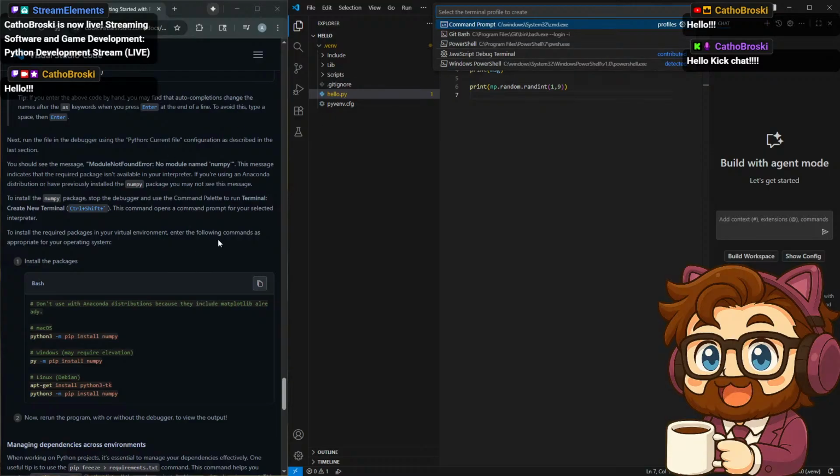This opens up a command prompt for your selected interpreter. What is our selected interpreter? You've got Bash, you've got PowerShell, you've got Windows PowerShell. Does it matter?